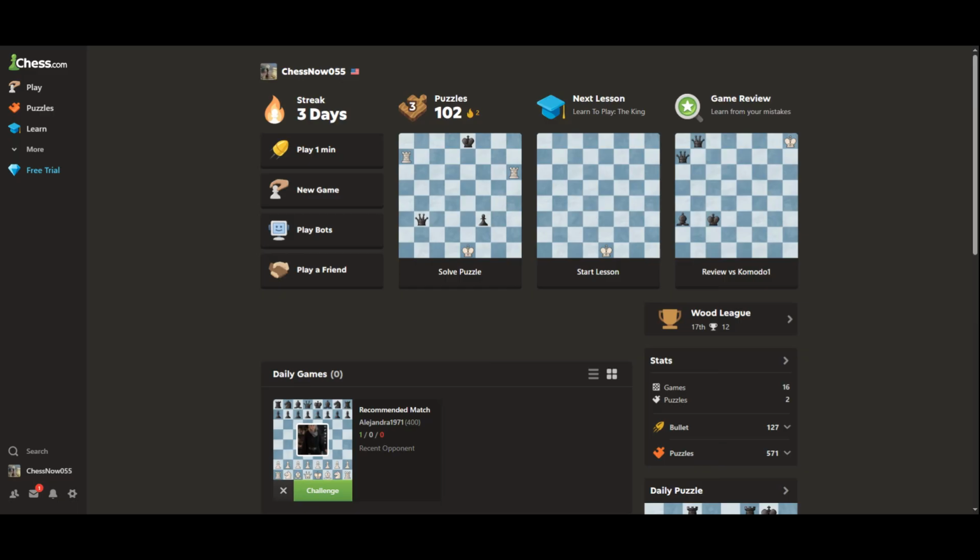First, open up chess.com in your browser and make sure you're logged into your account. Once you're on the main screen, look down at the bottom left corner. You'll see a small gear icon. That's your settings. Go ahead and click on that.